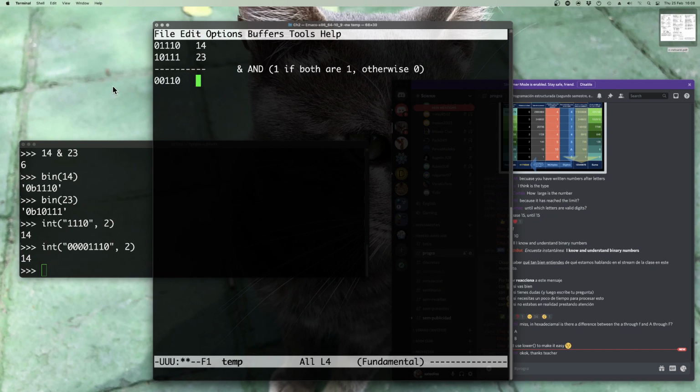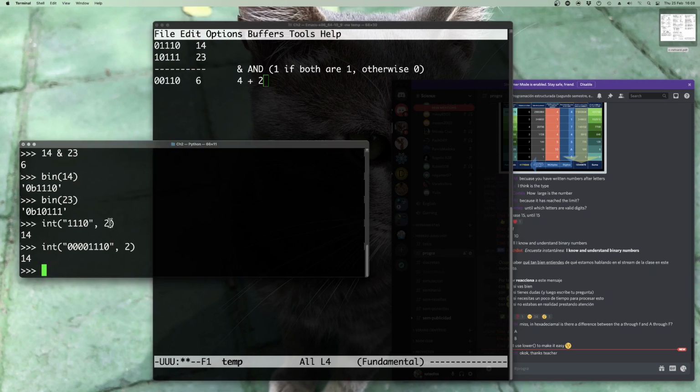What does this number stand for? It doesn't have the 32. It doesn't have the 16. It doesn't have the 8. It does have a 4. It does have a 2. It doesn't have a 1. So it's a 4 plus 2, which is a 6. So 14 AND 23 gives 6.